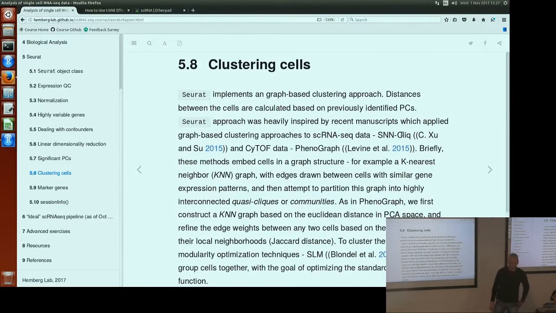Okay, so once you define the principal components which are the most significant ones, you can cluster the cells based on these principal components. As I said before, the clustering is similar to SNN-clique, and also reuses the PhenoGraph approach from CyTOF data. Briefly, these methods embed cells in a graph structure, for example a k-nearest neighbor graph. The edges are drawn between cells with similar gene expression patterns, and then it attempts to partition this graph into highly interconnected quasi-cliques or communities.